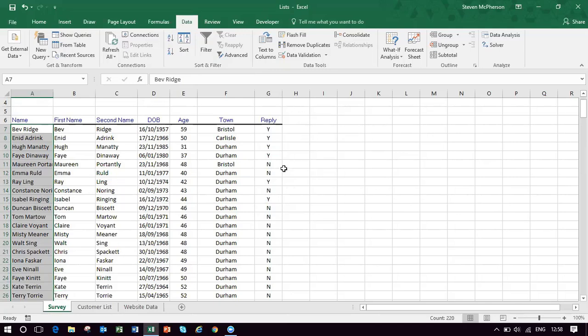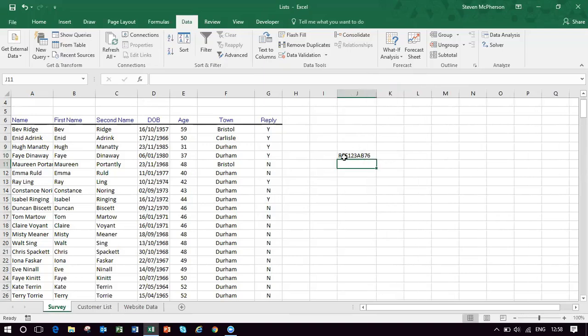You can also use text to columns fixed width. So say you don't have a delimiter. Let me just show you this real quick. If I type in, maybe you've got a reference number, REF 123 AB, and then 76. All the parts of this reference are made up of different components, and you want to split that into the different components. There's no delimiter this time. It's just a string of text.